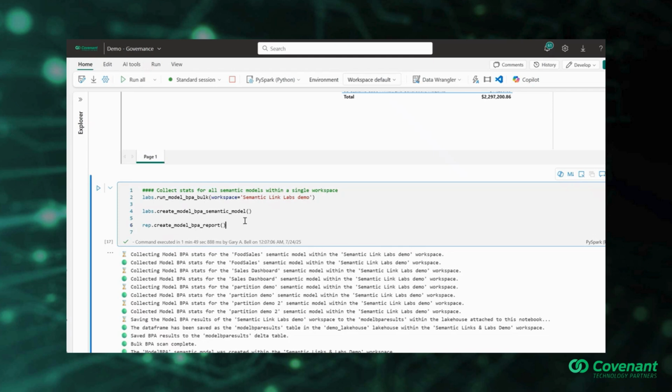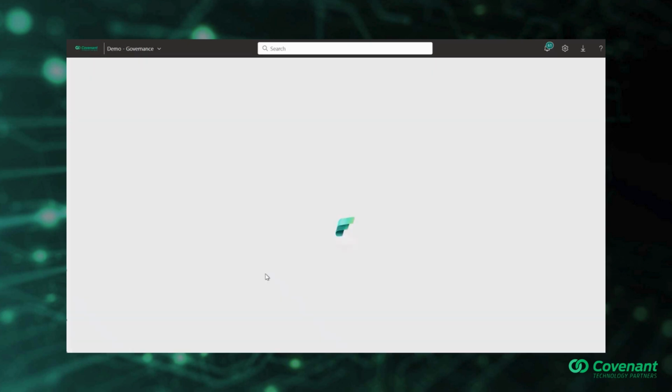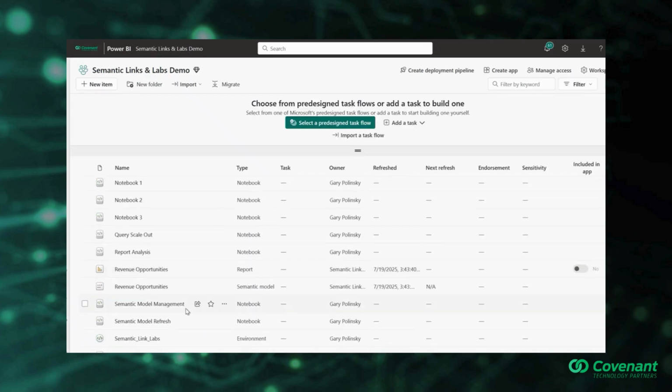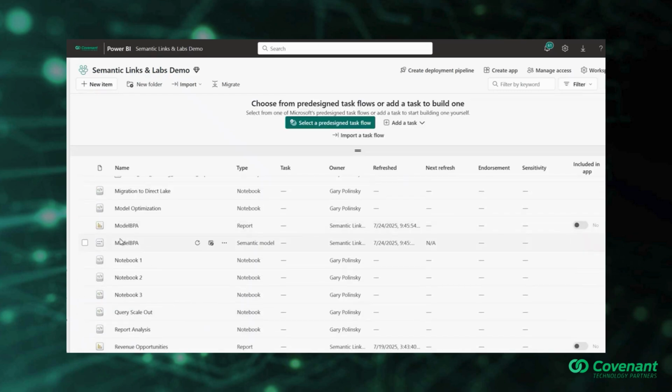It pulls in that source table. It creates some measures and things like that. And then it creates a report on top of that as well. I've already run these, so we don't have to wait a minute or so for them to run. But back in your workspace, you'll see then a model. There it is. Model BPA is the semantic model it creates.